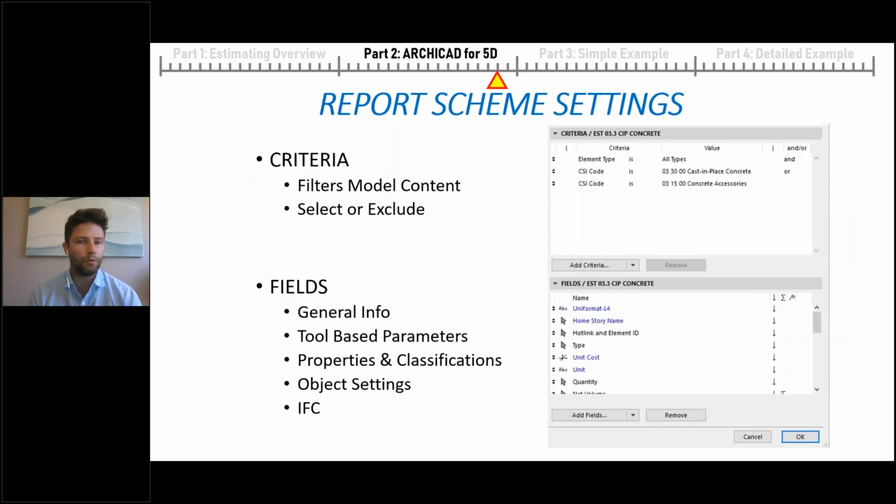So talking a little bit more about reports, really there's 2 main sections for each individual report. The first part is the criteria. So this is essentially the filter that we can add to the report to either select out certain components or to select some and exclude others. So criteria is really important.